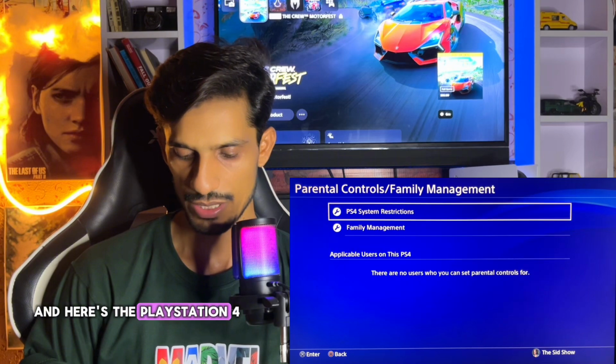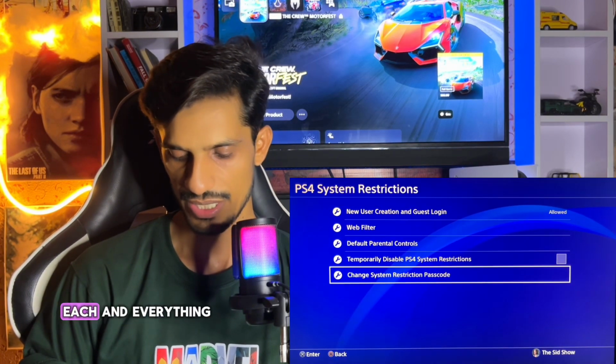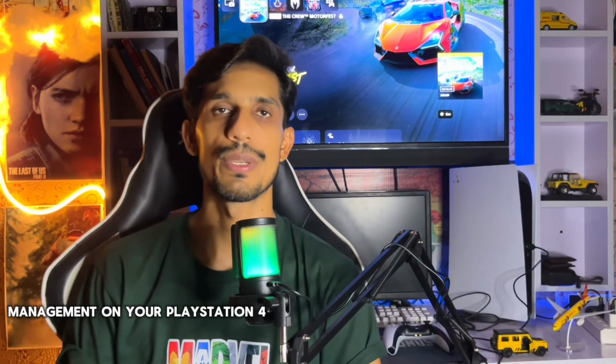And here's the PlayStation 4 family management settings, restrictions, each and everything. So simply that's how you can make the family management on your PlayStation 4.